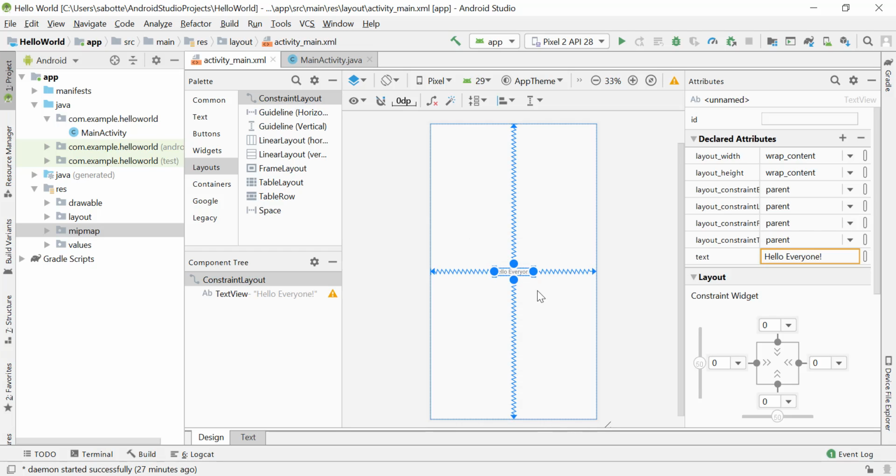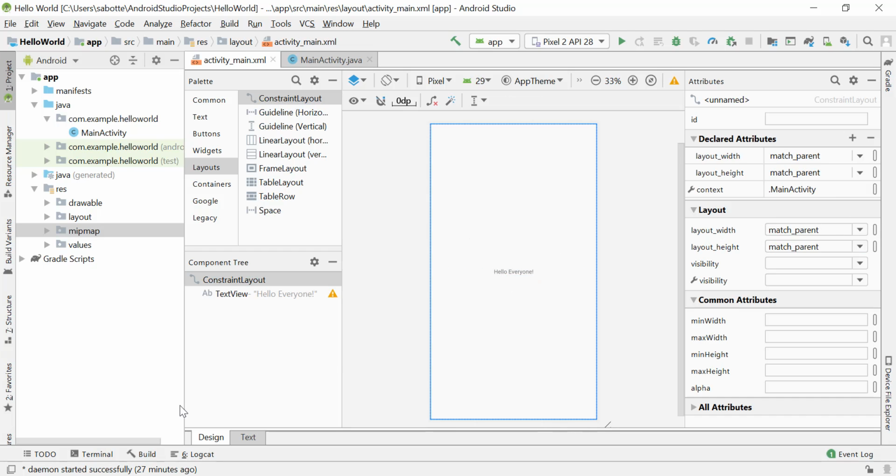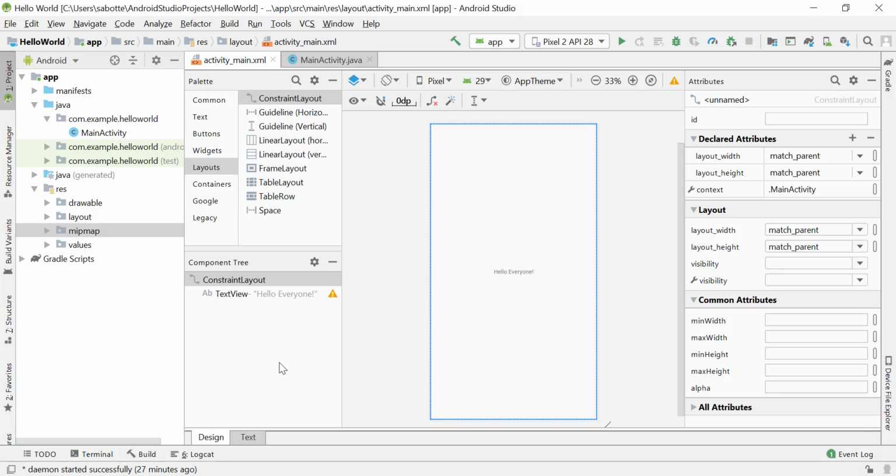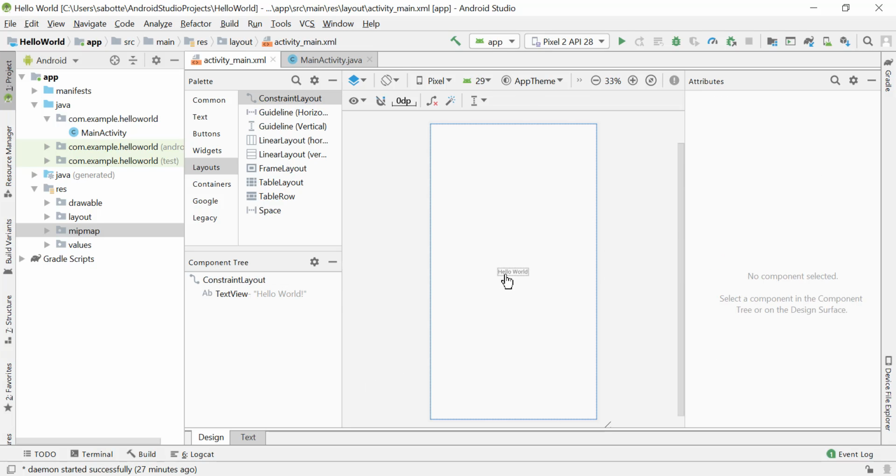So here's my hello everyone. It's changed here, and it's also changing in the text format in here. Let's go back to the original one. So I'm going to click Ctrl Z and we have it back to hello world.